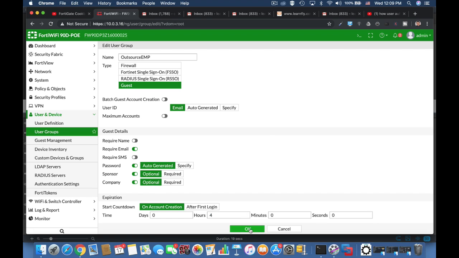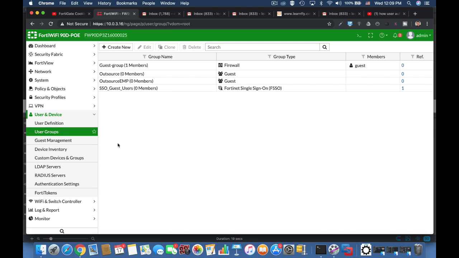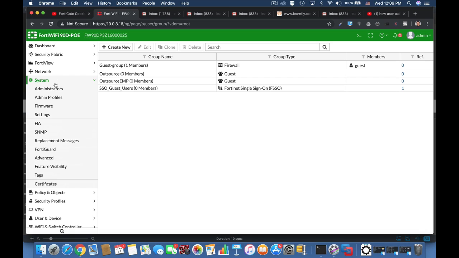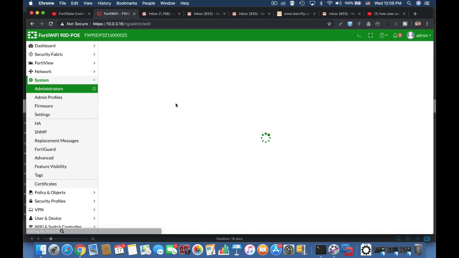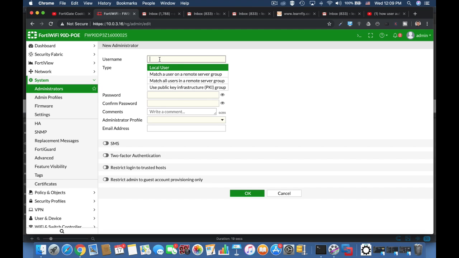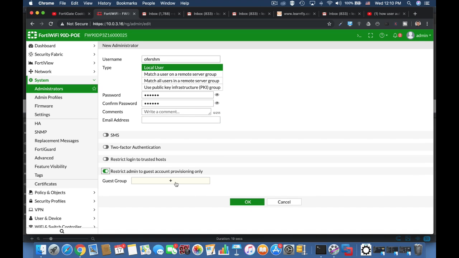That's the first step. The second thing to do is to create an administrator that is responsible only for the provisioning of the guest accounts. So let's use my name, let's use a password, and let's restrict that admin to guest accounts for the outsourced employees.